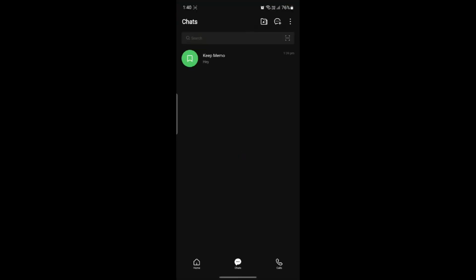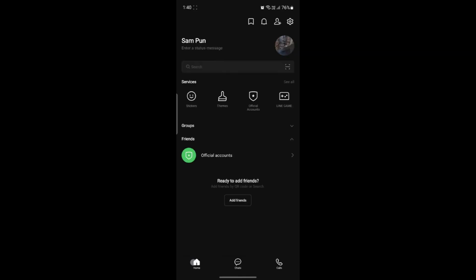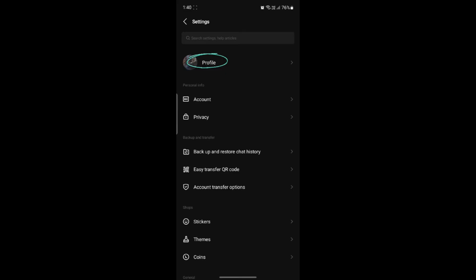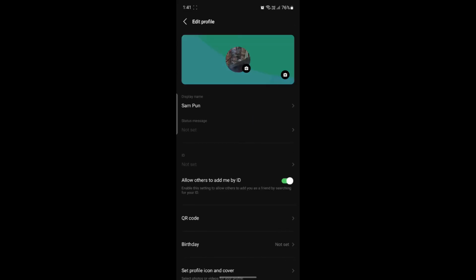Open Line Messenger app on your phone. After you open it, you should go to Settings. So click on Home and click on the gear icon on the top right hand side. After that, click on Profile. As soon as you click on Profile, you can see the display name.